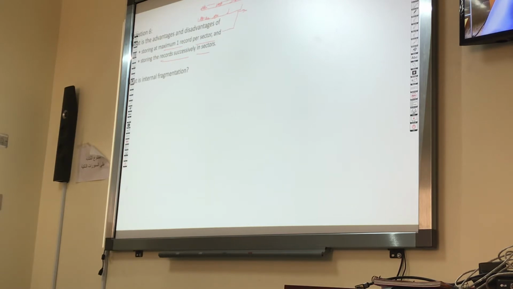Okay, so the advantage of the first is that I do not need to access two blocks, two sectors for one record. This makes it fast because I exactly know where to go. I do not have to read over two sectors. Okay, this is the advantage.